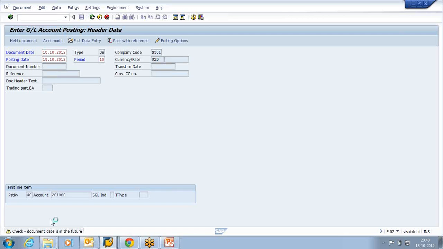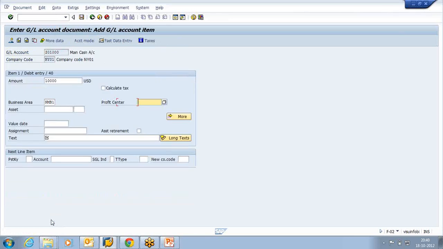Okay, then enter. Now if you see the difference, previously we were giving the debit and credit in an easy Excel format, in one line giving all the details. Maybe five to six items can be entered for the same GL account. But in this particular transaction code, you have to enter line item by line item, each debit and each credit.